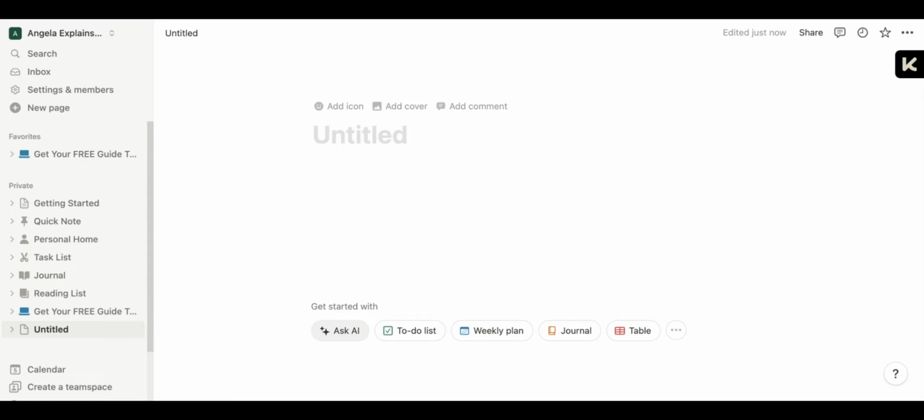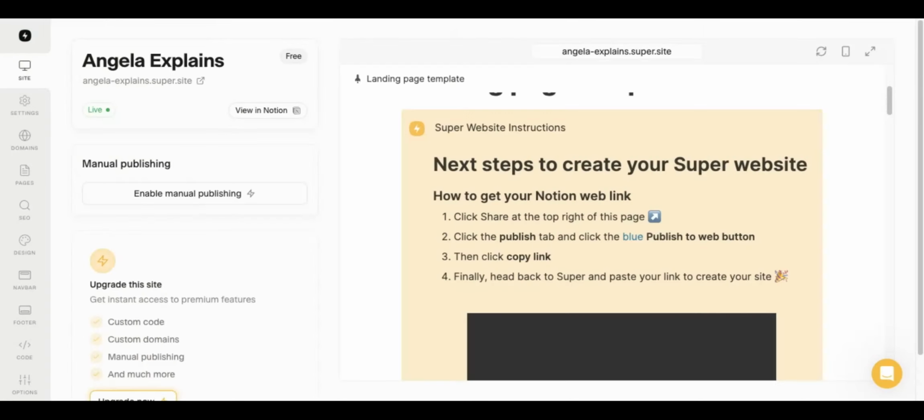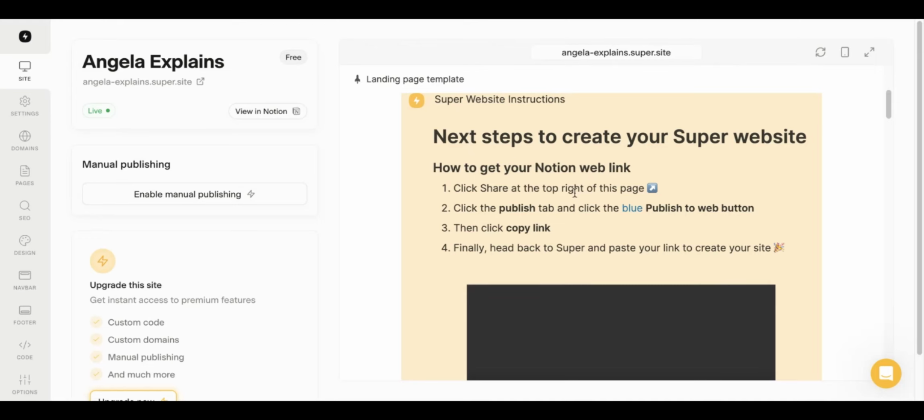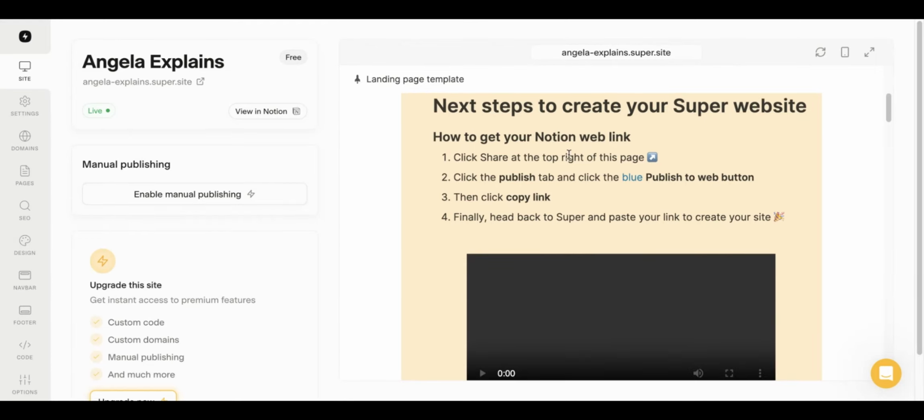So what you're now going to do is head back over to Super.so and follow the detailed instructions that were provided on how to create that landing page. You'll notice it's going to ask you a number of different questions once you've created your Notion account. It's going to ask you to share the page by publishing the new Notion page that you created. So we're going to go back to Notion and follow that step.